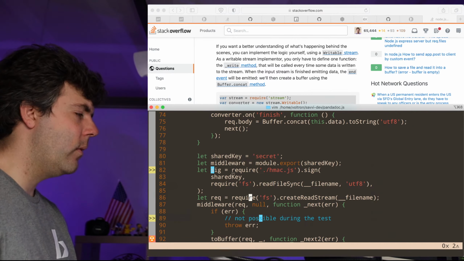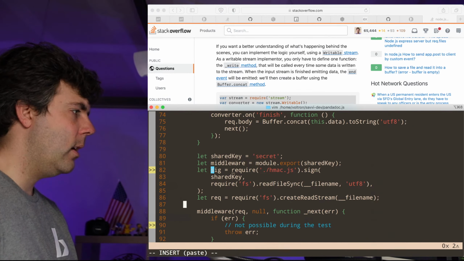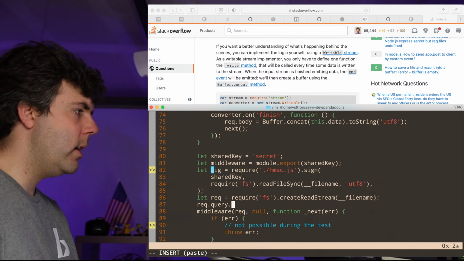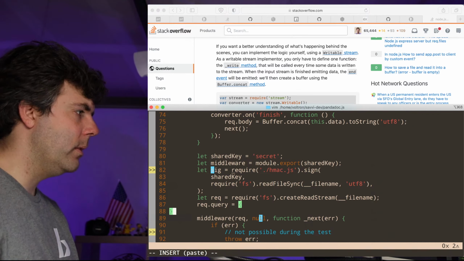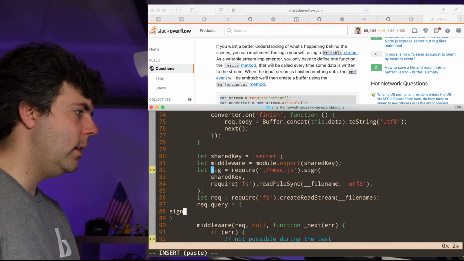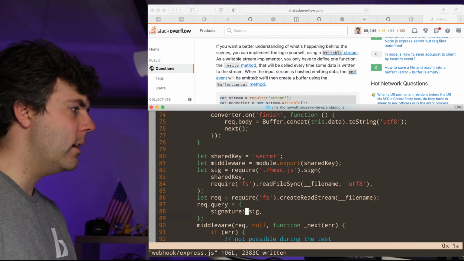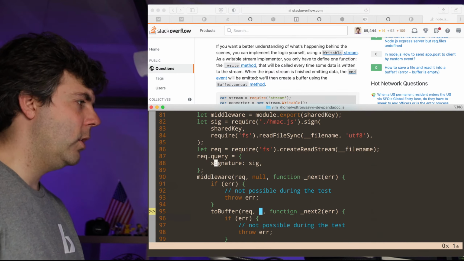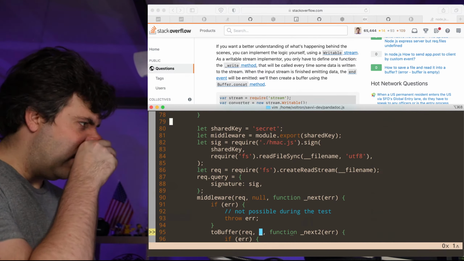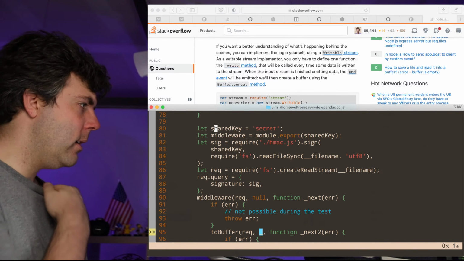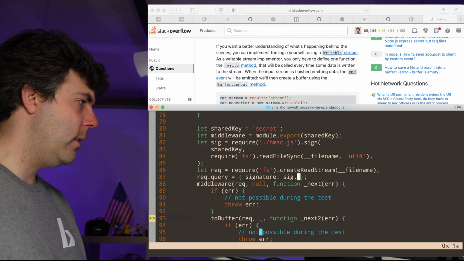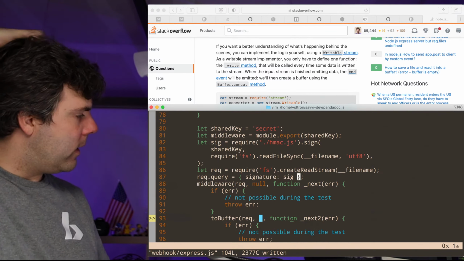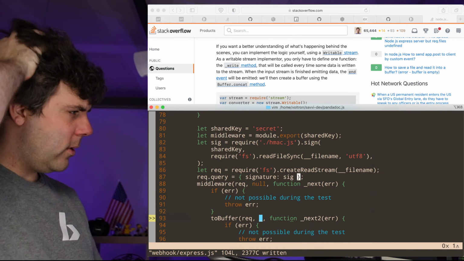All right, and then we're going to say here, we got req.query.equals signature, and then we're going to put a big fat siggy there. Good. Okay, now we're looking better. In fact, I think we can just put that like that. That'd probably be fine. All right, so that's what the signature looks like.